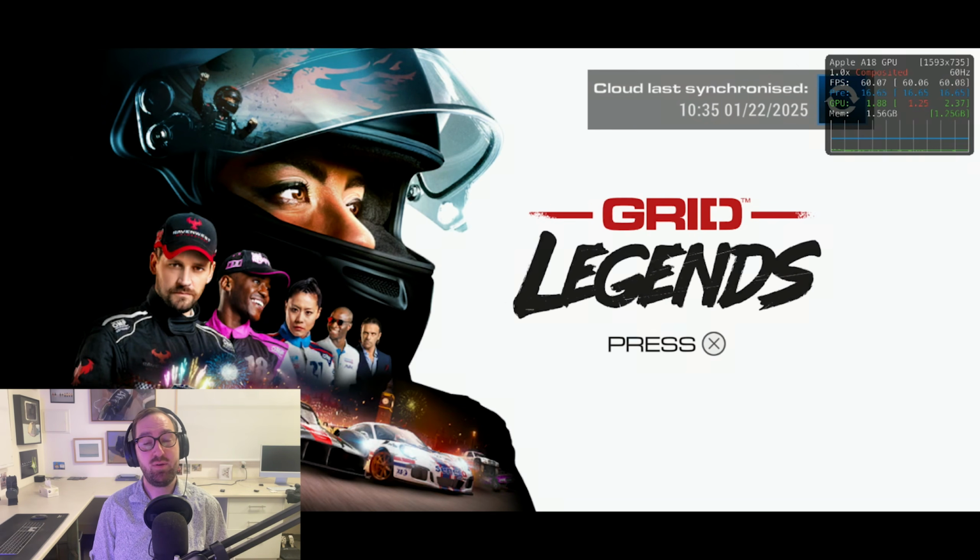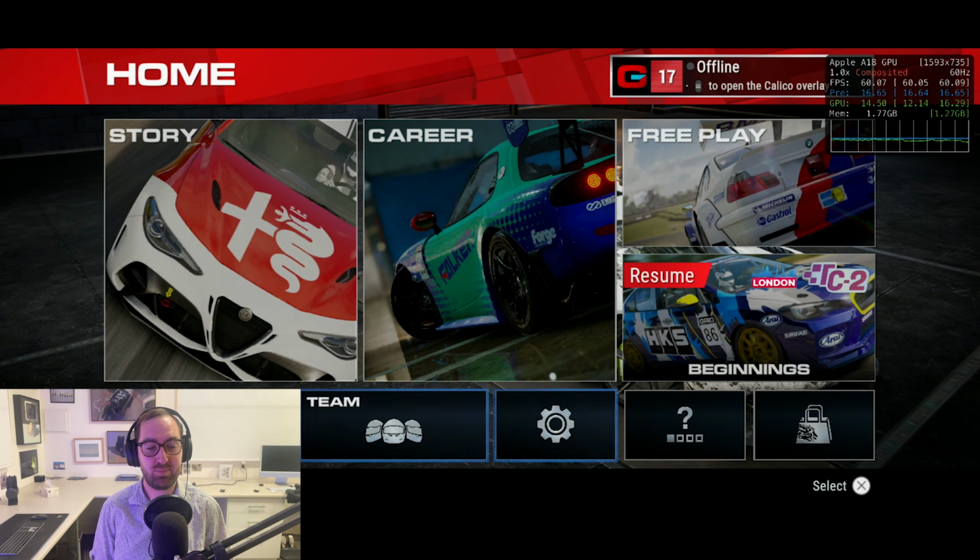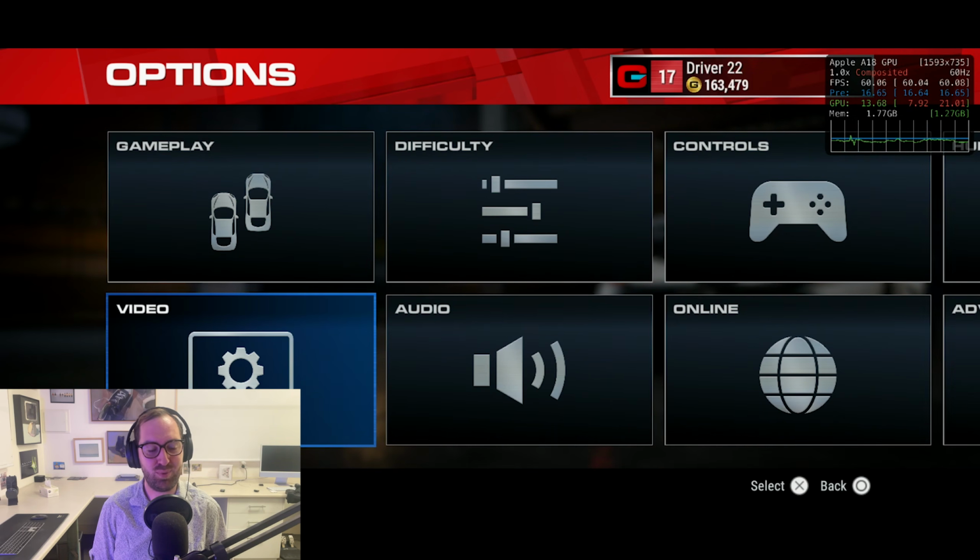So yeah. Okay, so the first game we're going to try is Grid Legends by Feral Interactive. Now this game is supported on an iPhone 12 Pro or later, which is really cool considering this is a massive AAA game playable on an iPhone 12 Pro. But let's see how it goes obviously on iPhone 16 Plus.